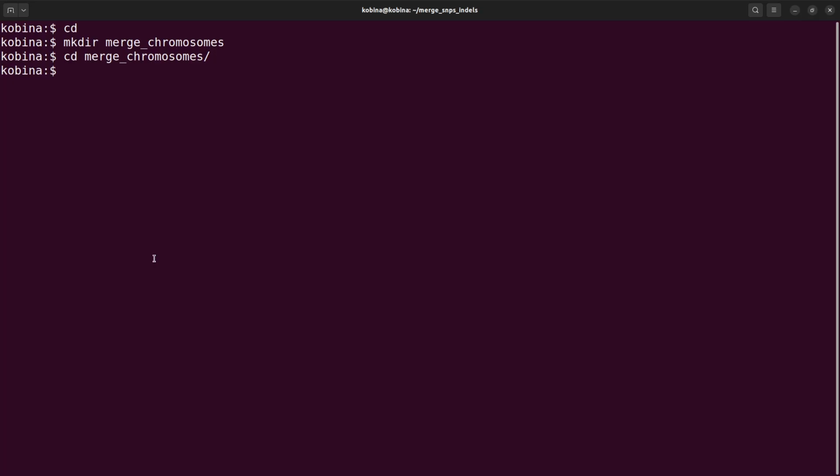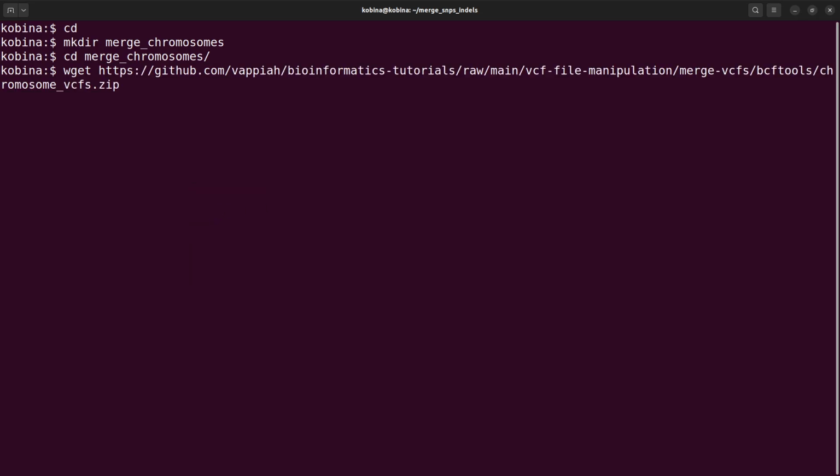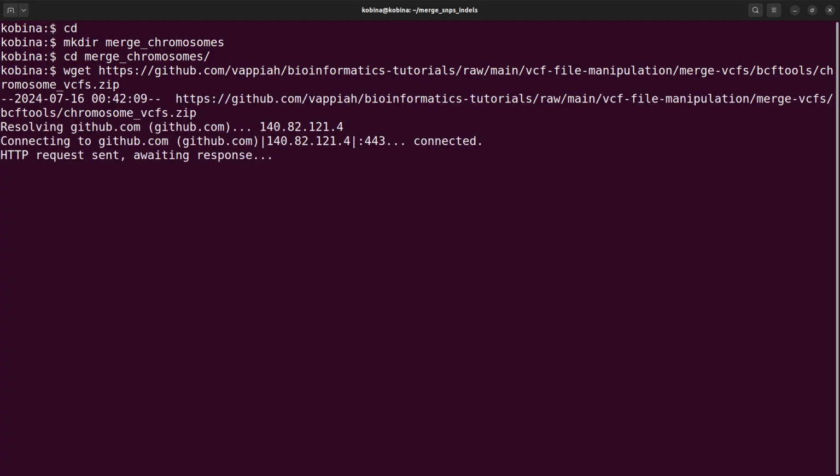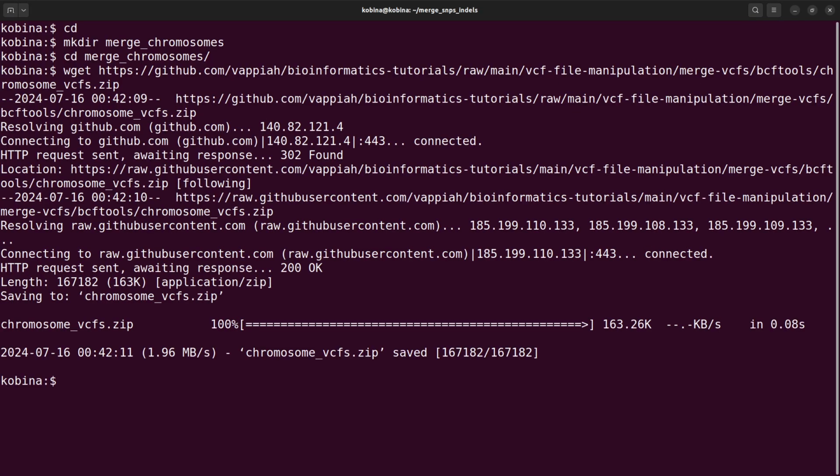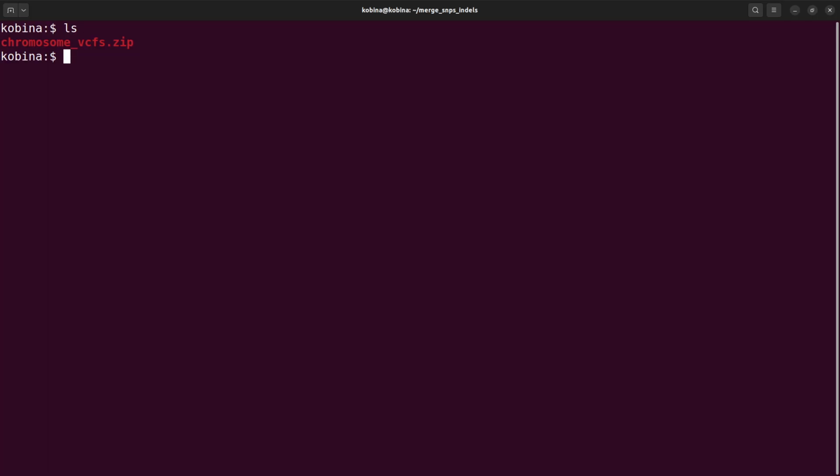Perfect. So now on the terminal, I'll say wget, and I'm going to paste the link there. I'll use this link. So let's execute the command and then let's get it done. Okay, now it's done. If you do an ls, you should see chromosome_vcf.zip. Let's clear the screen. Let's ls. And now let's unzip it. So I'll say unzip chromosome_vcf.zip. So I'm going to execute this command.